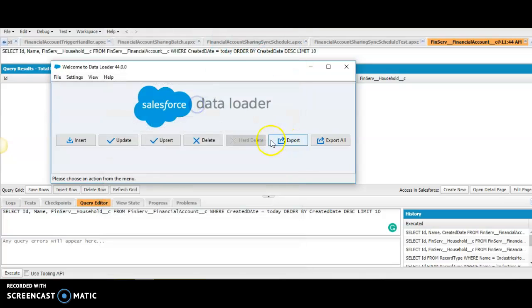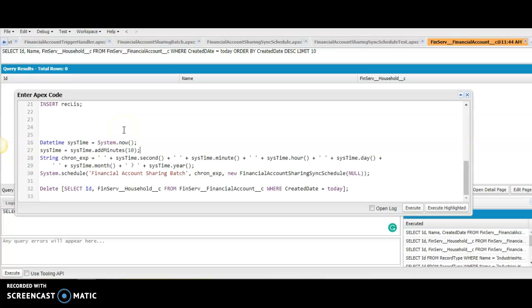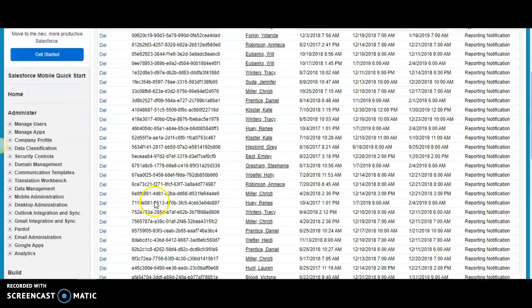Now we are scheduling our job. This is the cron expression which is useful to schedule the job. Our batch will be executed 10 minutes after scheduling. I am executing the code. Look here, our batch is scheduled.